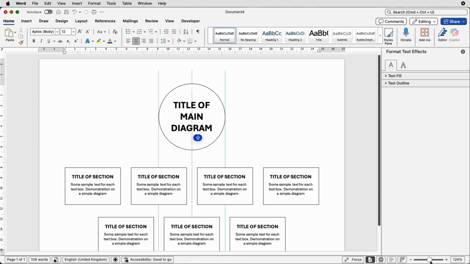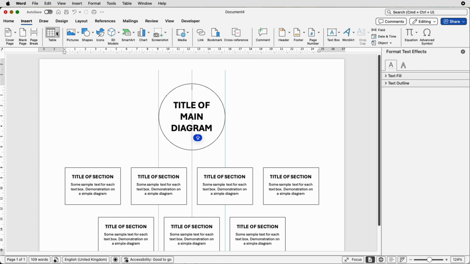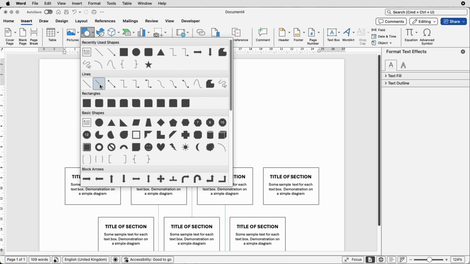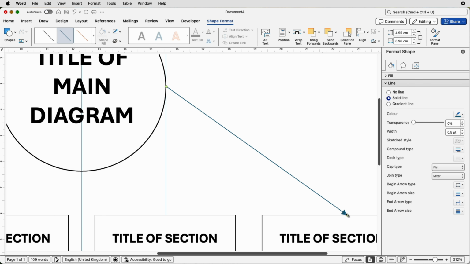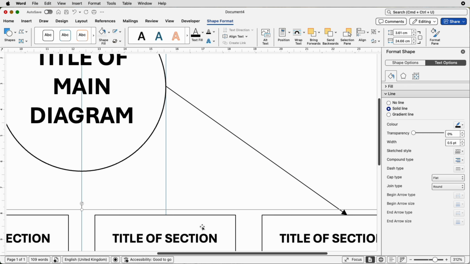So in terms of the arrows now, let's go to Insert, Shapes, click on the arrow. So we're going to pop the arrow in the middle here where the circle meets that guide. And then we're going to pop it down here. Then we're going to make sure it's black. Then if you click on the series of boxes here, just go to Ungroup.